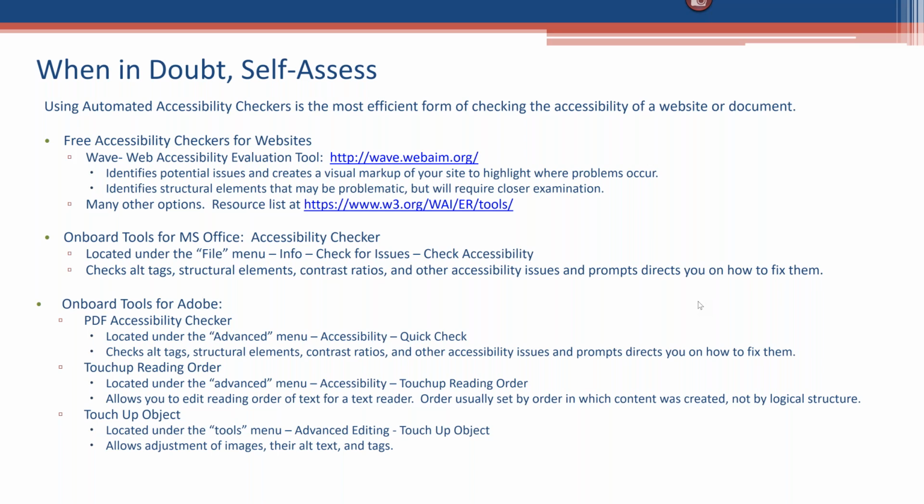Adobe has something called the Touch-Up Reading Order tool. It's located under the Advanced menu in Accessibility, then Touch-Up Reading Order, and it allows you to edit the reading order for text so that a text reader can interact with it. The order is usually set by the order in which content is created, not by the logical structure, but again, that's not always the case. So this is a very intensive process where you have to open each page individually, examine the structure tags using the Touch-Up Reading Order tool, and then reorder them or draw over them in a specific logical order that you want the document to follow.